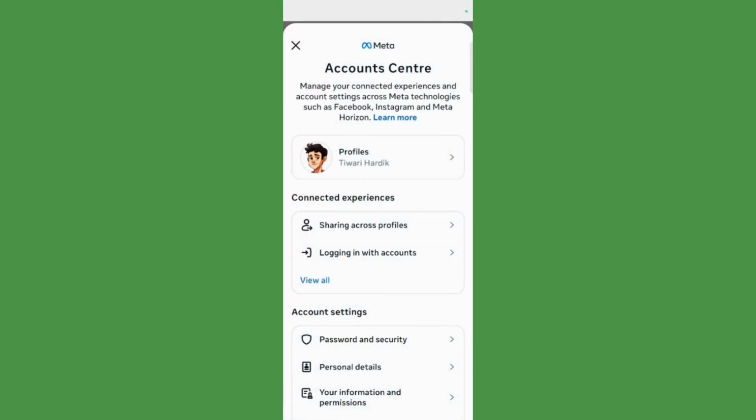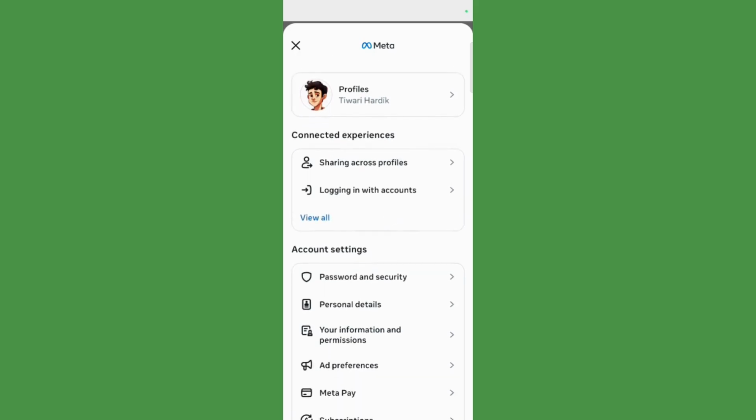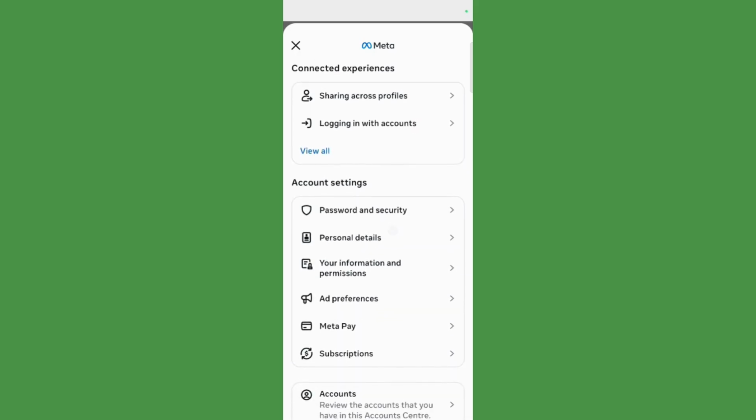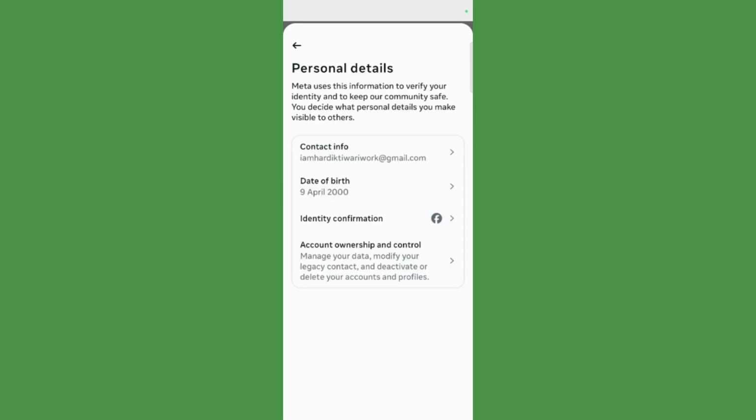Now within the Meta Accounts Center, you will see under the account settings this second option that says personal details. So simply click onto this personal details option, and now in the personal details option you will need to click onto this account ownership and control, from where you can manage your data, modify your legacy contact, and deactivate or delete your accounts and profiles as well.